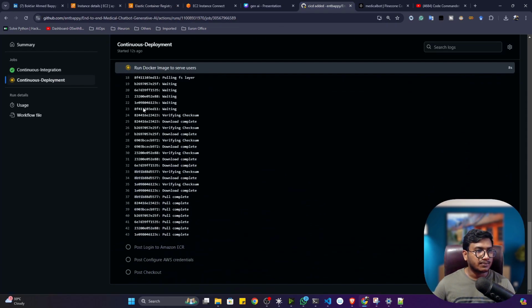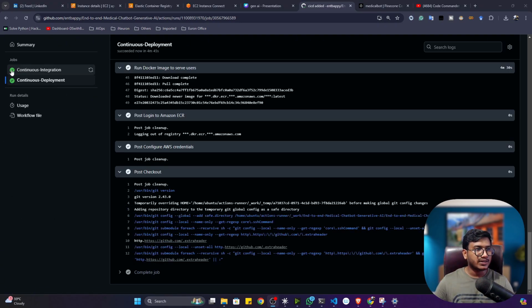Now see, it is running the deployment. It is pulling the image. Once it is pulled, we'll do the port mapping, create the endpoint, and we can access our application. Let me show you. So guys, as you can see, my execution is completed. That means both integration and deployment are executed. If you're not getting any errors, that means congratulations, it's done.